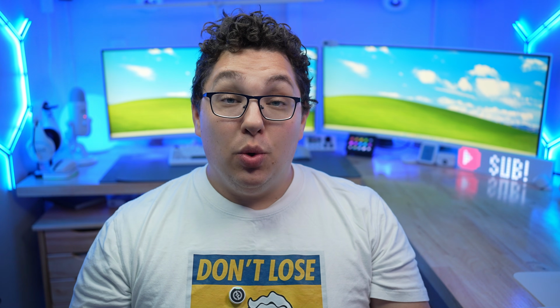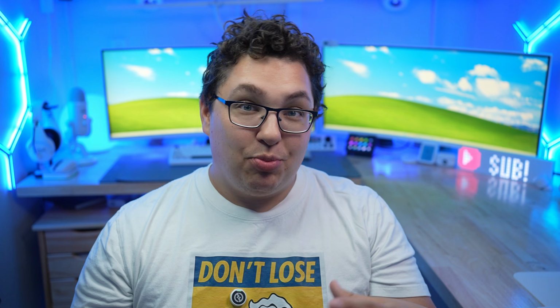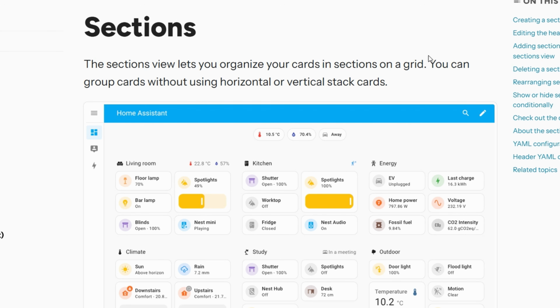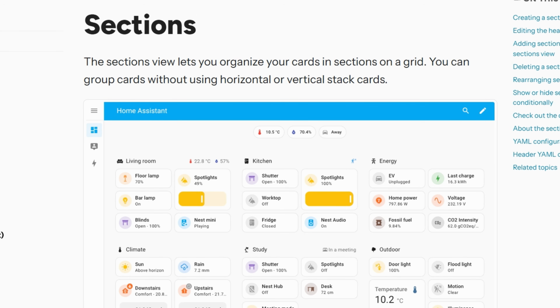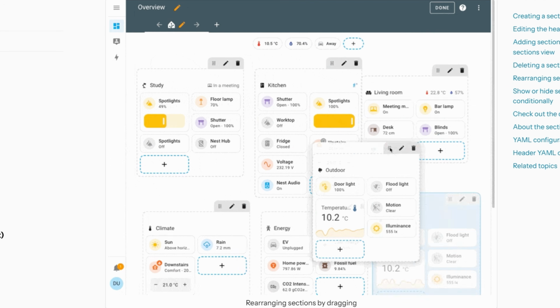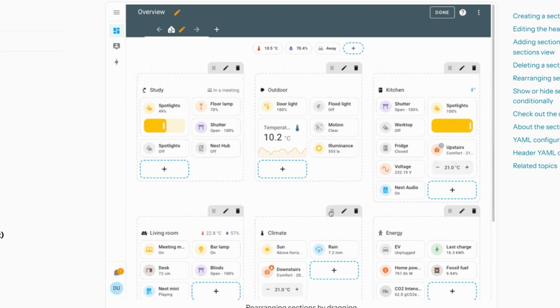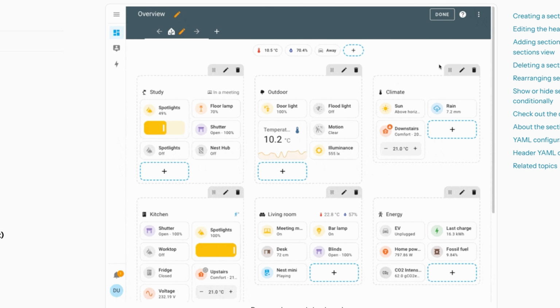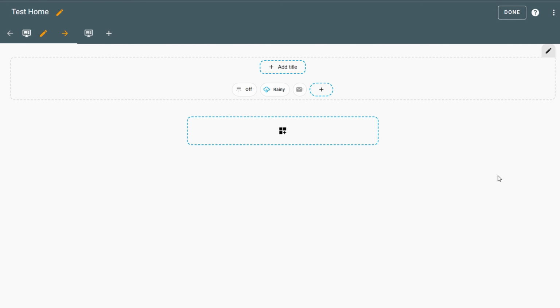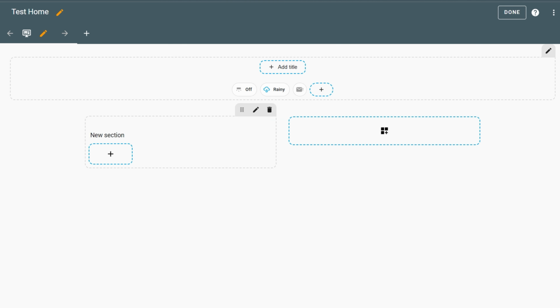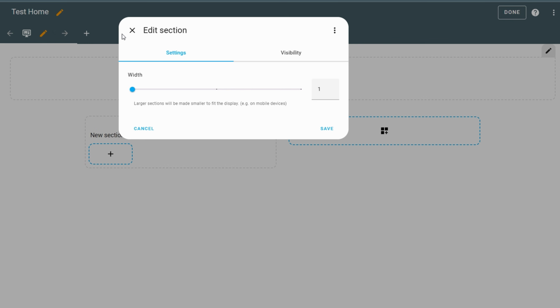Sections are something new since the last time I made a dashboard video for Home Assistant. Pretty much, they allow you to group related cards together under a heading. This is really useful for organizing dashboards, especially if you have a wall-mounted tablet or something like that. To create one, let's click the Create Section button, and you can see that a new one appears, and it has a drag and drop handle, an edit button, and a delete button on the top.